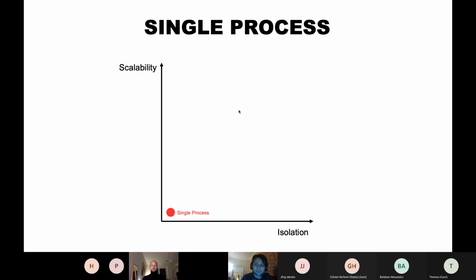For isolation, you could basically see it in both ways. Because you run only a single process, it's perfectly isolated. But what we want to assume here is that we look at the isolation of different functional components of an application. And in that case, the single process has to house all the functionality, and therefore the functionality cannot be isolated.